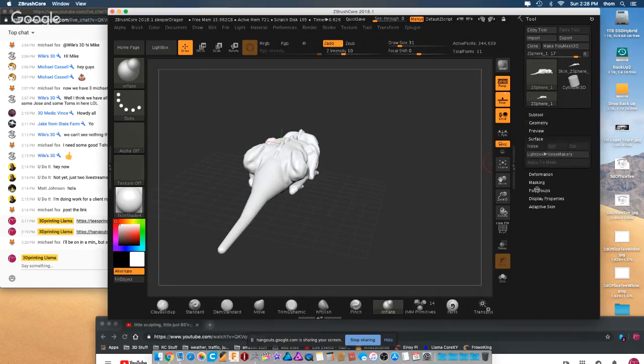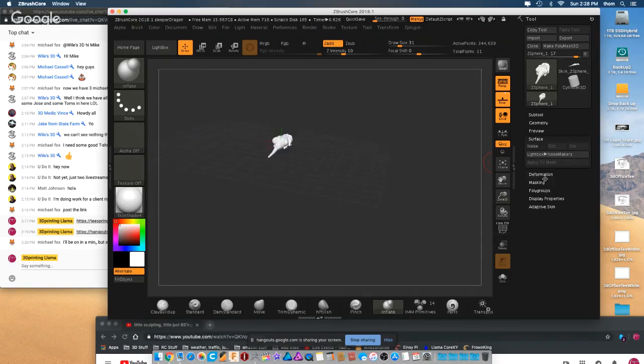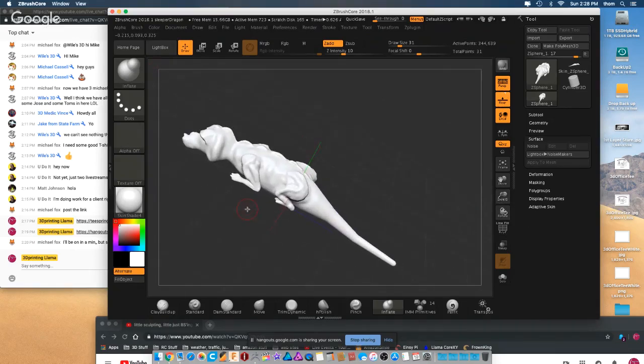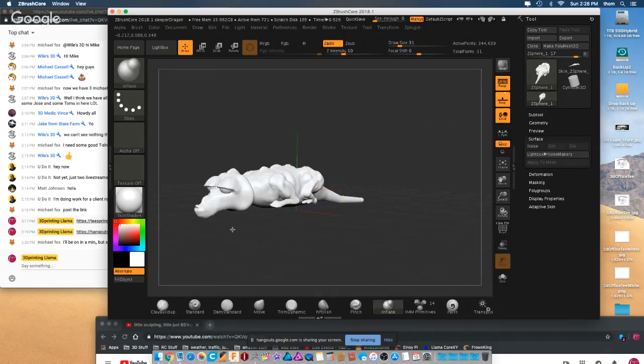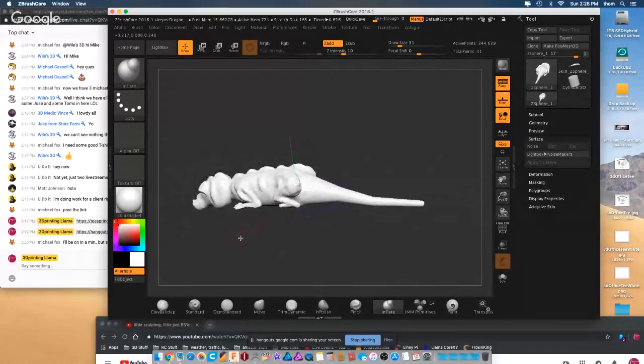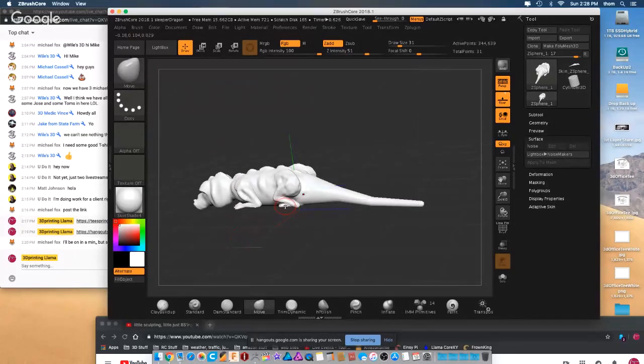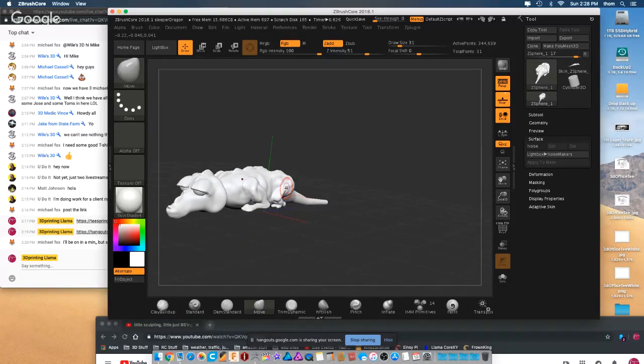Surface. Noise deformation. I don't know what that just did, but sure. Everything seems backwards in this program. Yeah, it didn't work out.